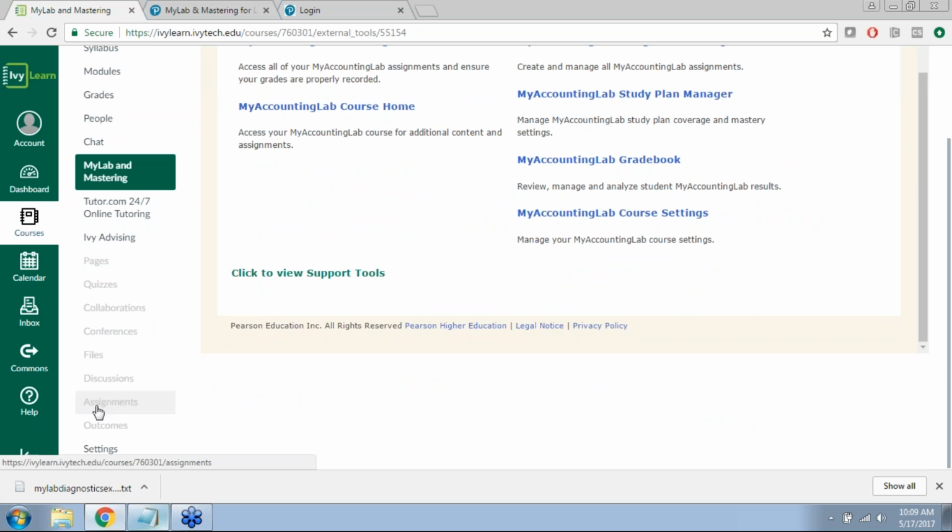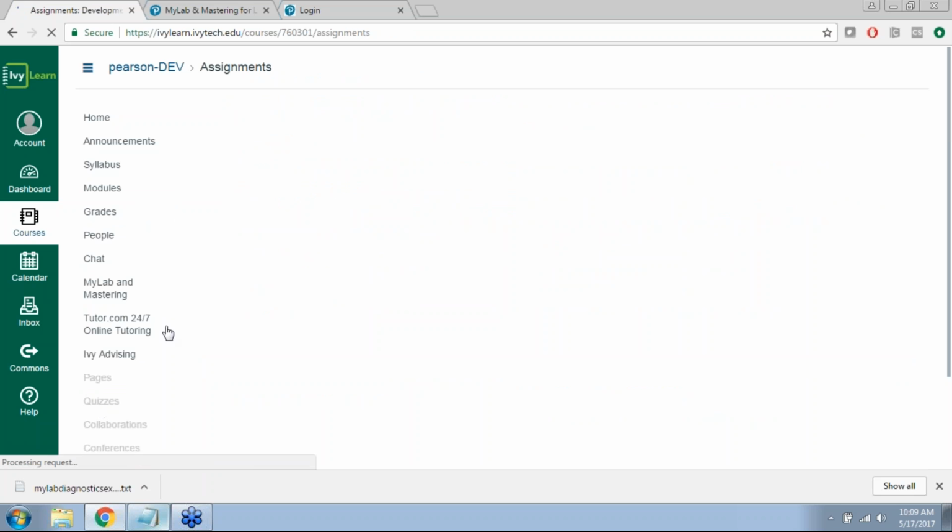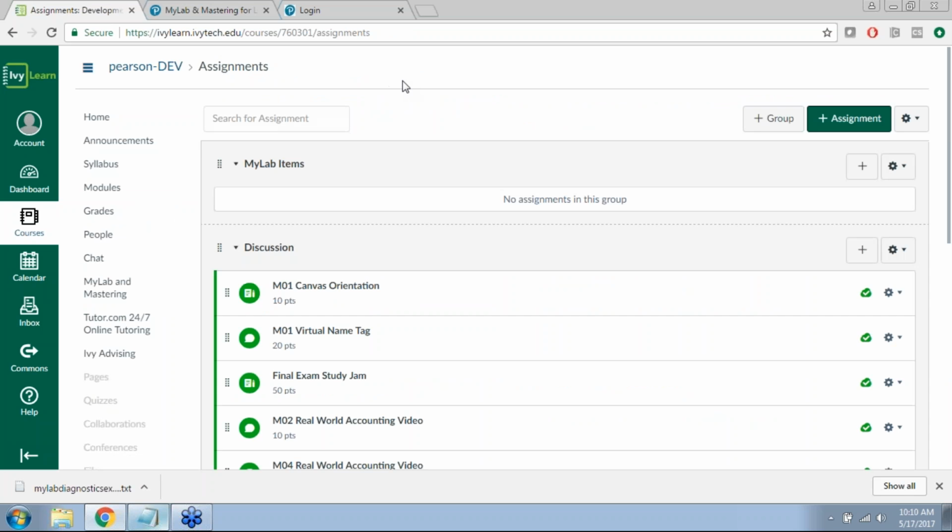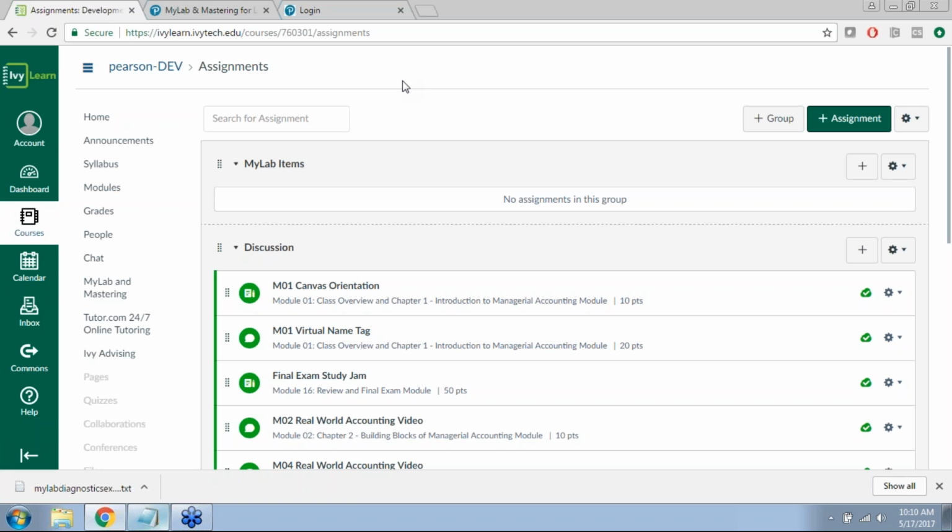I'll go ahead and click on the assignments page. In this course, it's hidden, but the assignments is where when we grade sync assignments, they'll be placed here. You want to make sure that the very first open assignment group is MyLab assignments, or is an open group into which MyLab assignments can be copied.